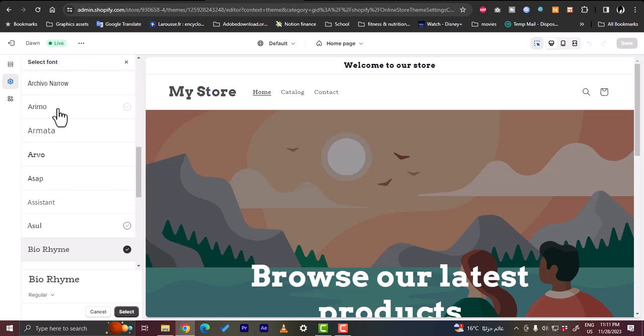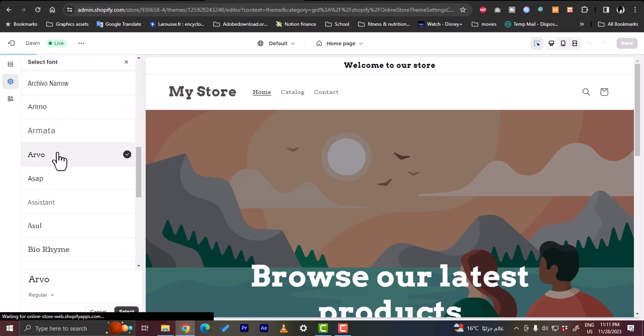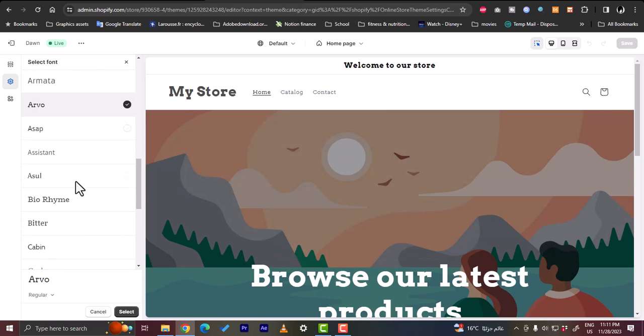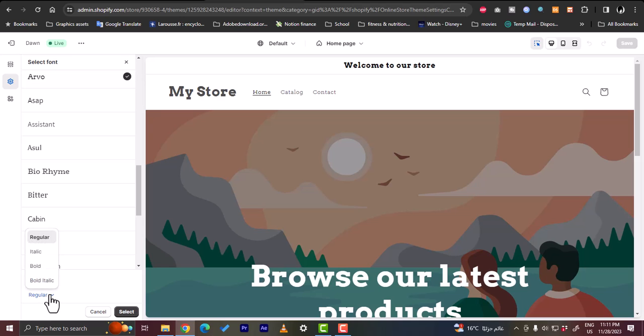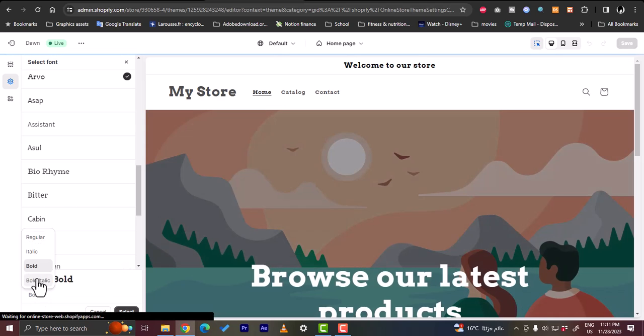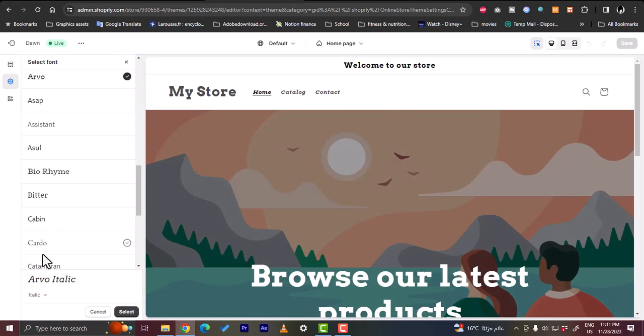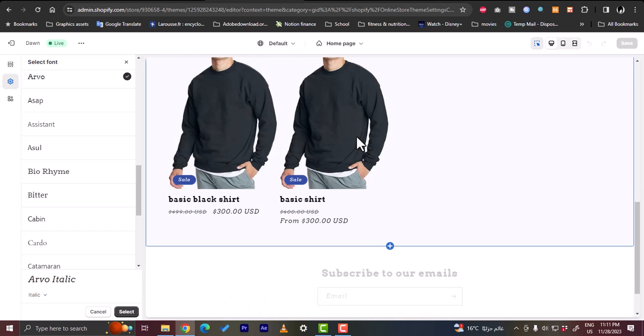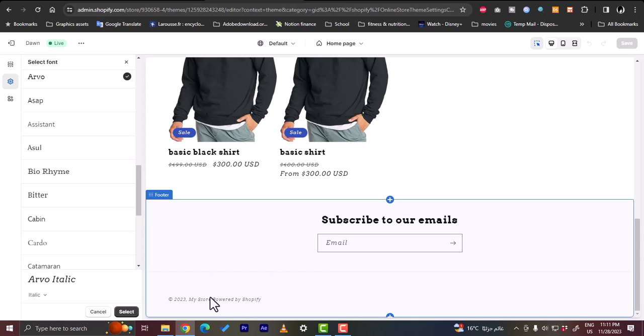Okay, let's go back to this one here. Choose Arvo. Okay, let's say I like Arvo. I'll select it. I can also control the weight, so regular, italic, bold and bold italic. Let's say I like italic for the body itself. As you can see here, it updates on the buttons, on the prices and email, any place.